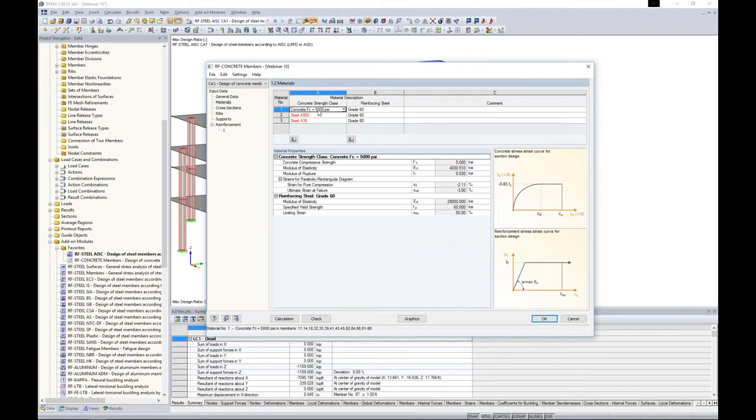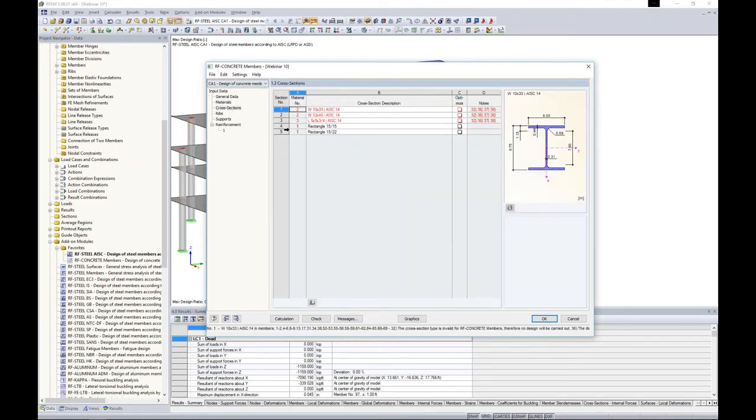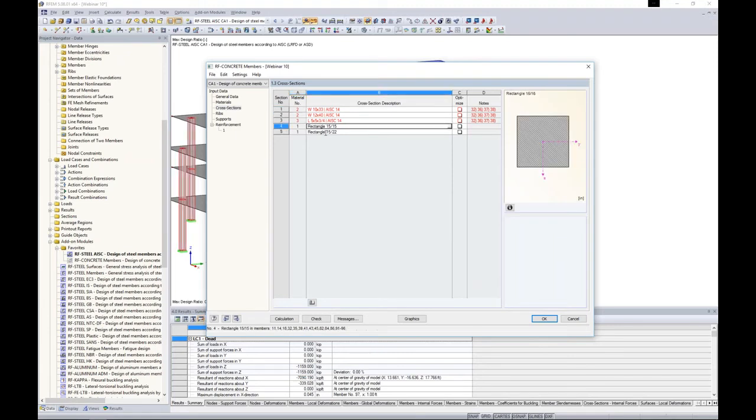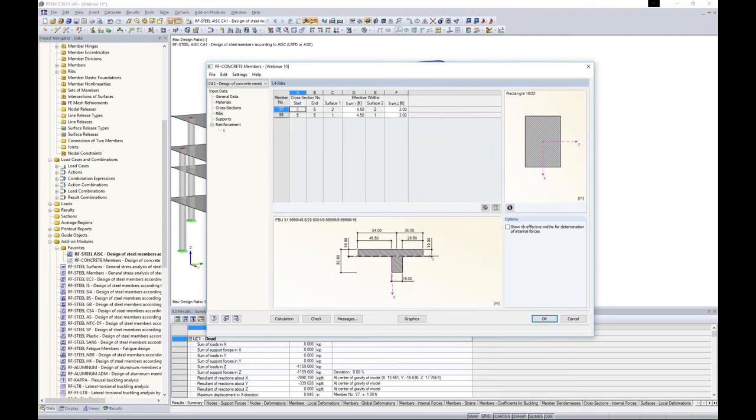Materials, f'c 5000 is applicable. You'll notice these steel are red. That's because they cannot be applied in a concrete design add-on module. That makes sense, no problem. Cross sections, same thing. The only ones that are applicable are going to be our rectangular concrete sections here. The program is smart enough to recognize that we have some rib members, and it will take into account the effective widths when we're looking at design purposes, which we'll see in just a moment.